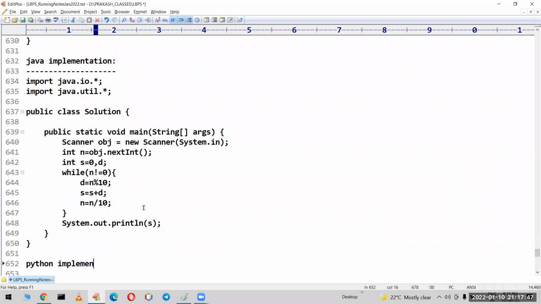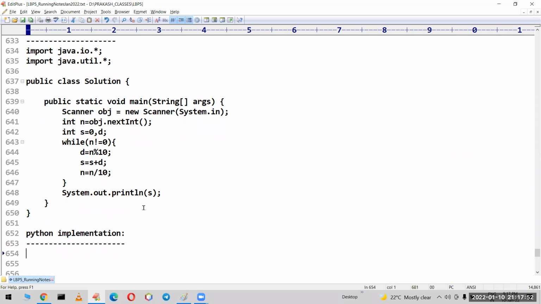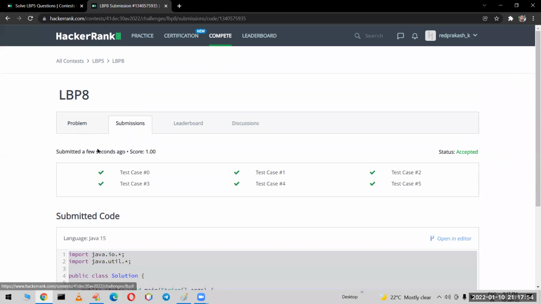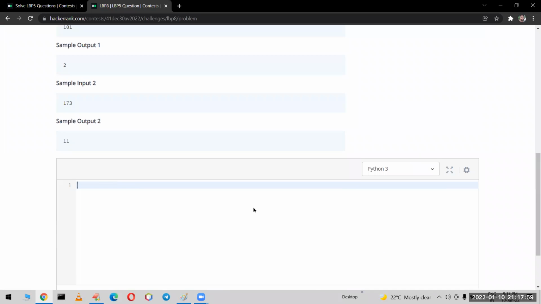Let me go for the Python implementation. So let us see how you can solve it in Python. So here I am taking n is equal to int of input as usual. Sum is equal to 0 initially, while the value of n is not equal to 0. So how to calculate a digit? d is n percentage 10, sum is equal to sum plus d, and I already told you n is equal to n double slash 10.